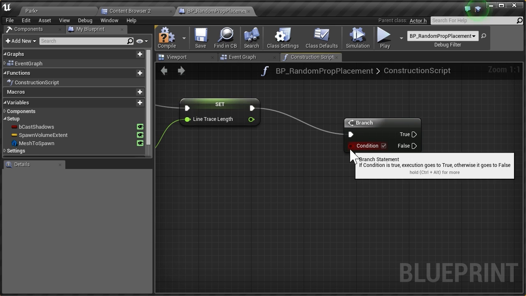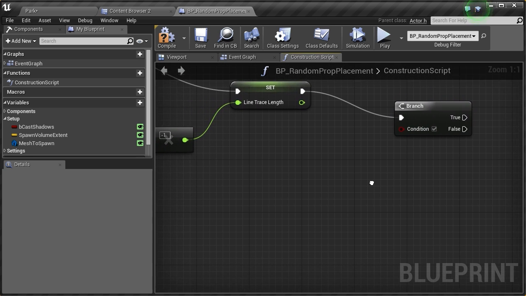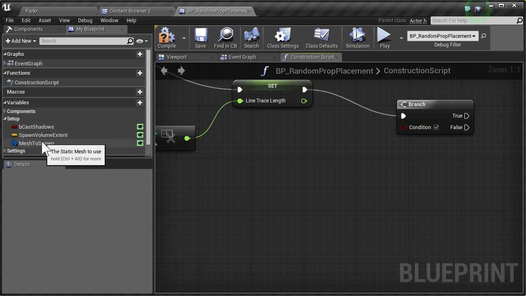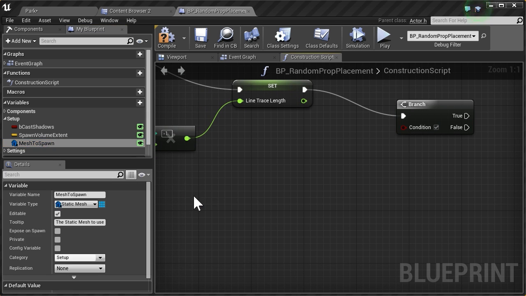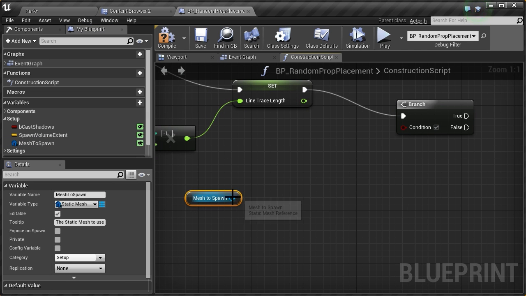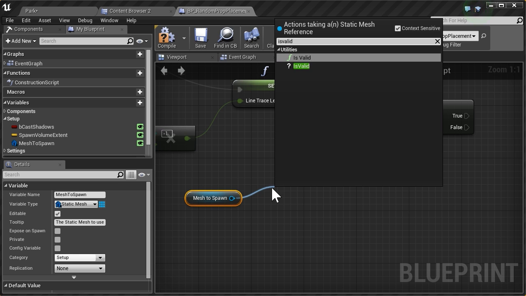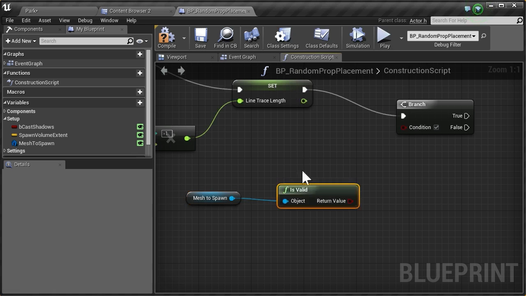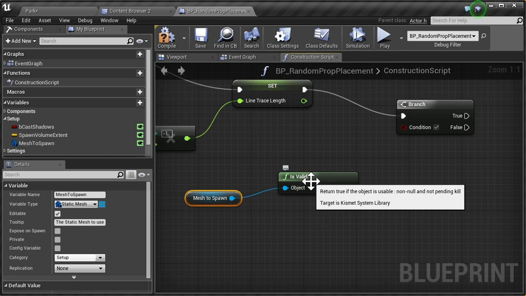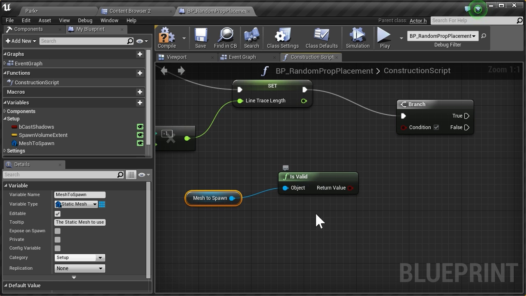Now for the condition, there are two conditions we need to look at. The first is we need to make sure that mesh to spawn, so grab a reference to that, is valid. Drag off that and search for is valid, and we want the function is valid, not the question mark, so there's F. This checks to make sure that mesh to spawn is valid, meaning that it's usable, non-null, and not pending kill. Basically that means we can actually use this mesh to spawn.